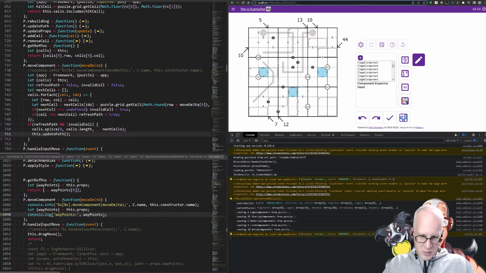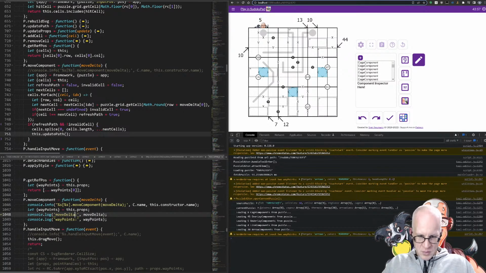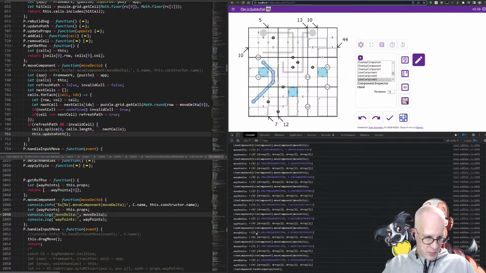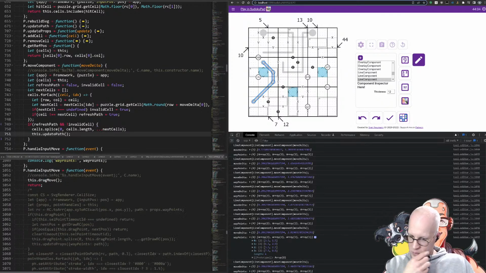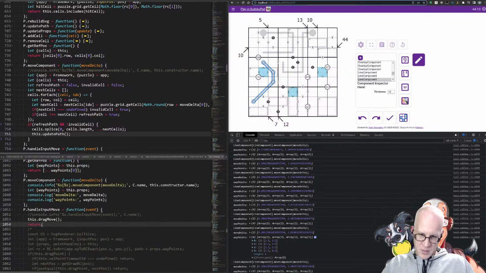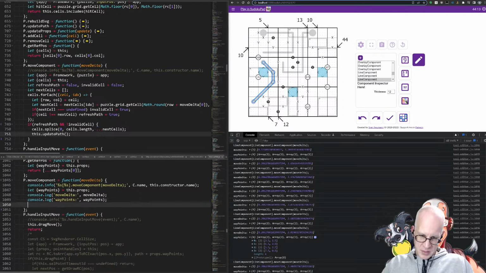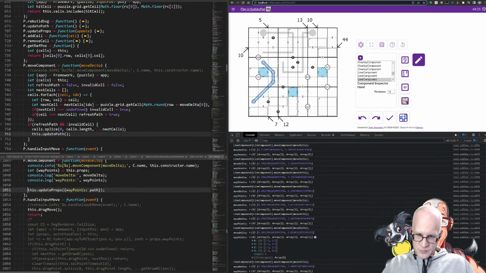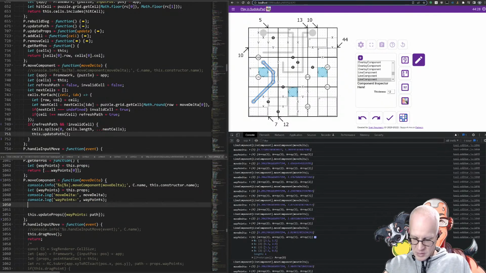So we're moving waypoints. Oh, and we probably want to output the move delta as well. So if I grab this line and drag, we have a move component, we have a move delta, and we have an area of waypoints. So what we really want to do now is update props with these updated waypoints, but we need rounded stuff, right? Rounded stuff. Let next path equals.